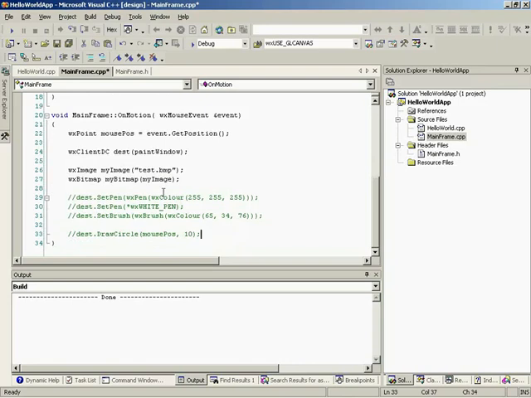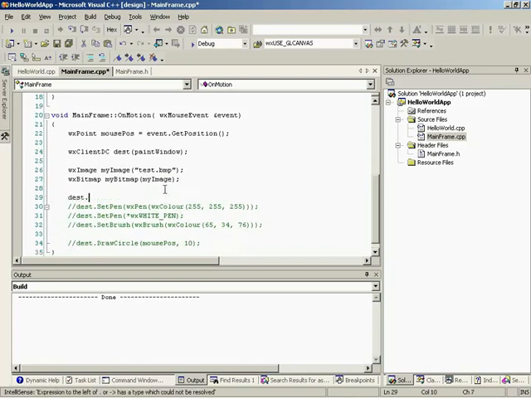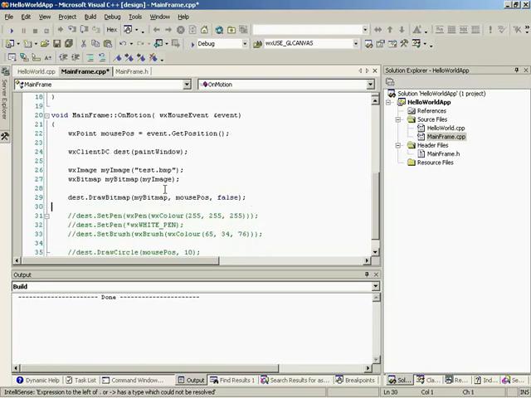Now to draw it, it's very simple. All we need to do is say destination.DrawBitmap, and then we need to specify what bitmap we want to draw. This is going to be myBitmap. Where do we want to draw it? We'll just draw it at the mouse position. And the last argument says whether or not we want to use a mask color. And we'll set that in a second so that you can see the difference.